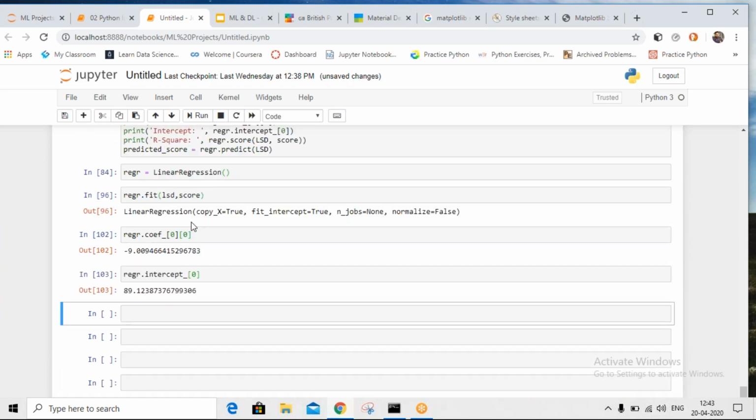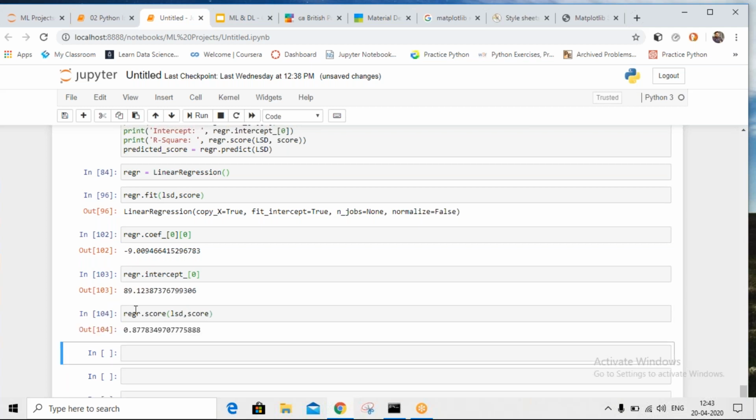I will also use the R square. I will say Regger dot score. Basically, I want to score the scores. Do you remember this R square? We had this term R square that we were predicting. This tells me about the accuracy, how well my model is doing. So I am getting 87% accuracy.